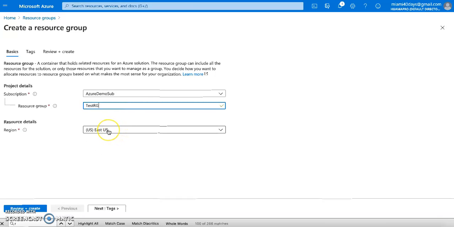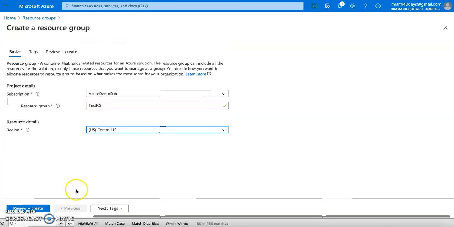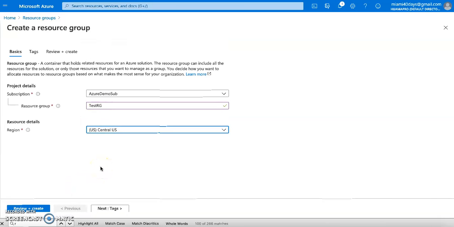I can choose East US or anywhere which is close to you, or, say, my application servers or my database servers will be in the central region, so we can select the central region. I can go with Central US. This resource group is nothing but metadata which stores the information about all the resources. Right now I'm creating a resource group and the location is Central US.